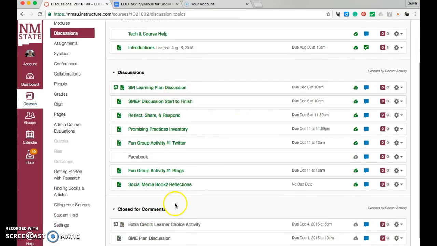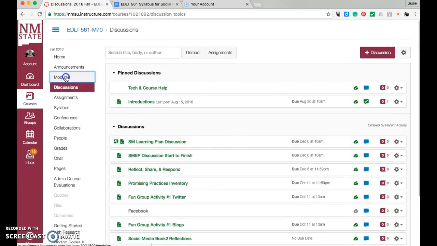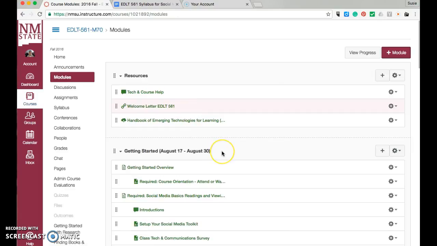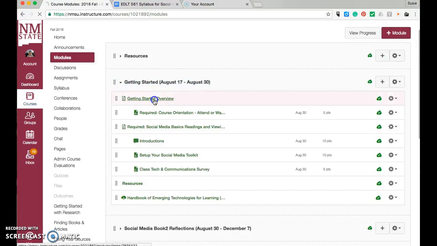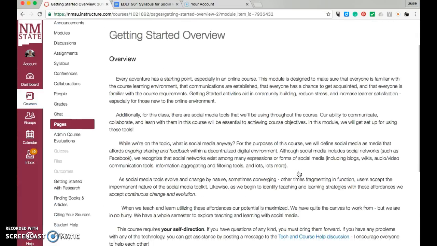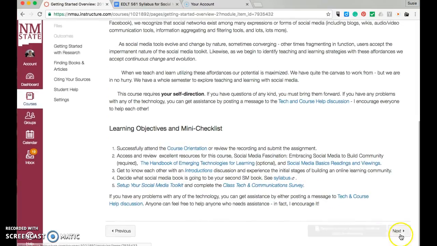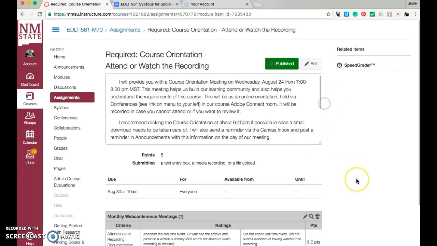And then as discussions come open, they'll be rotated to the top, and as discussions close, they will be closed for comment. And you can also come back to your modules and work your way through the modules. So let me do it with getting started, because you can navigate. So here's the overview and a little mini checklist with some information. And then we break down each of those things on the mini checklist.